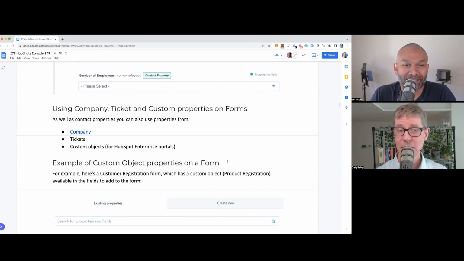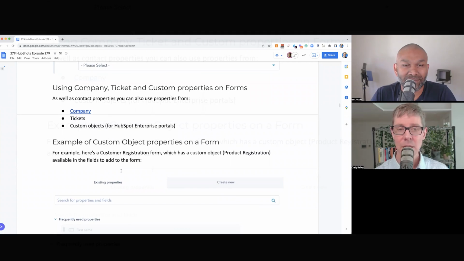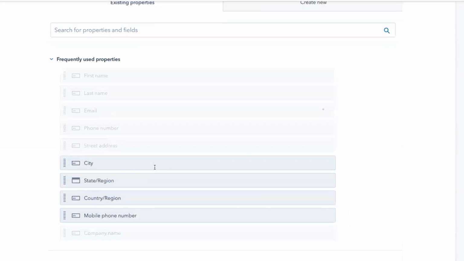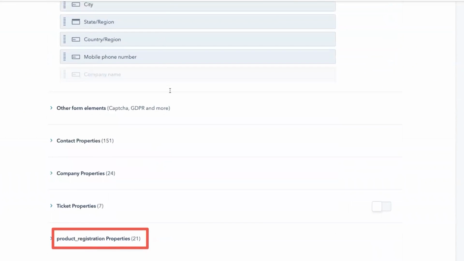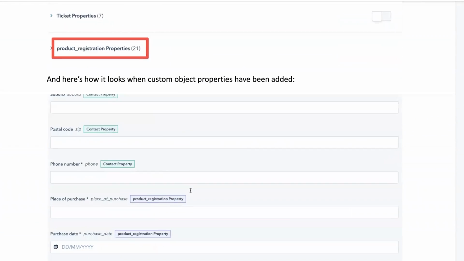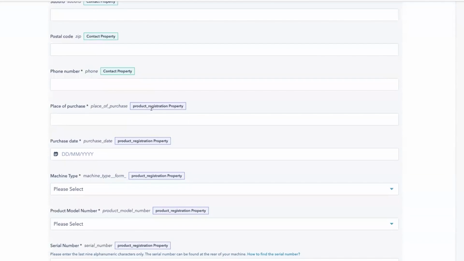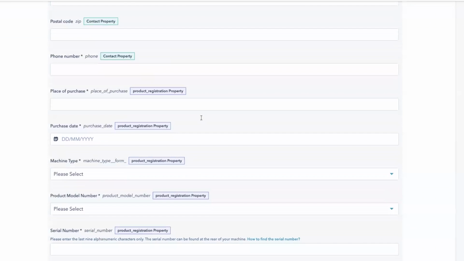We've actually got an example here. This is one of our clients. They have a product registration form. And so if you look at the screenshot in the show notes, they've got a whole bunch of fields that they can add to the form, and then they can actually choose fields from that custom object. They've got a custom object called product registration properties. And then you can see we've got a screenshot of the form where you can see product registration properties actually included on the form.